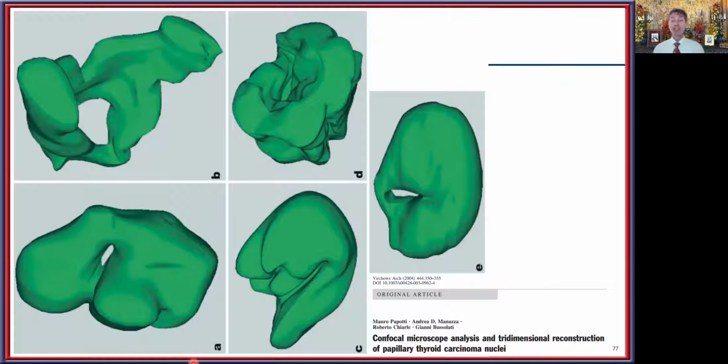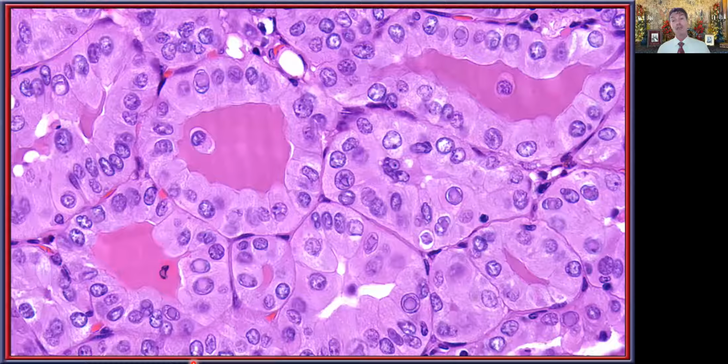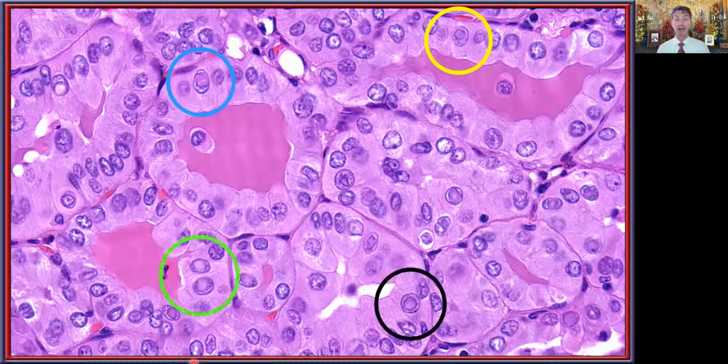Papotti shows this with confocal microscopy, giving a three-dimensional reconstruction. And you can really tell how amazingly complex the nuclear features are of a papillary thyroid carcinoma. Intranuclear cytoplasmic inclusions, I'm highlighting just a few of them here. And since the Olympics are about to begin, I couldn't resist.